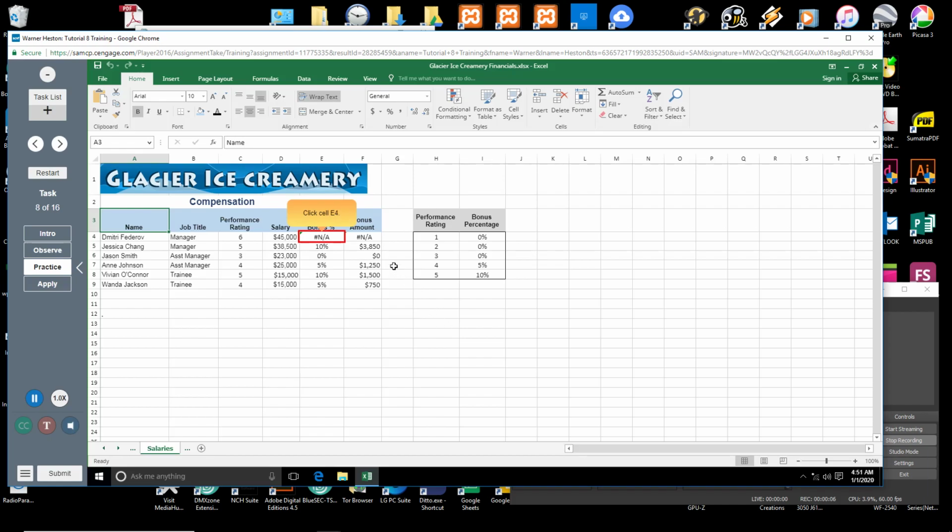Click cell E4. The cell currently contains a formula using the VLOOKUP function. You want to nest the VLOOKUP function inside an IFERROR statement, so Excel will display a customized message if the VLOOKUP function returns an error.